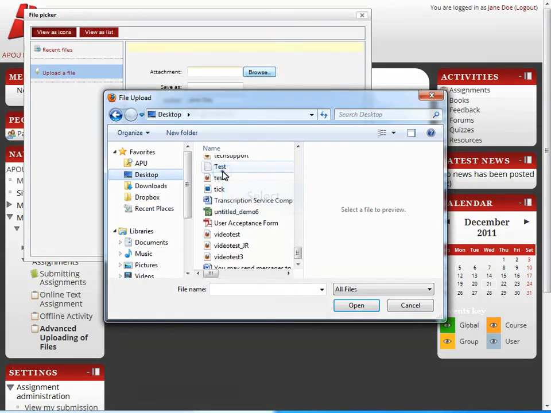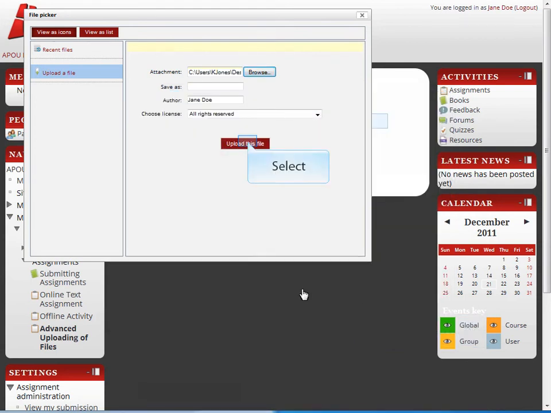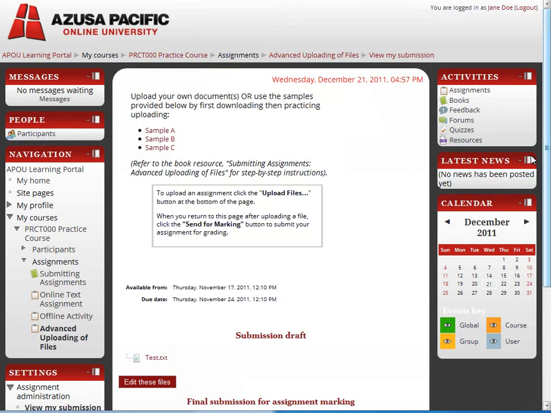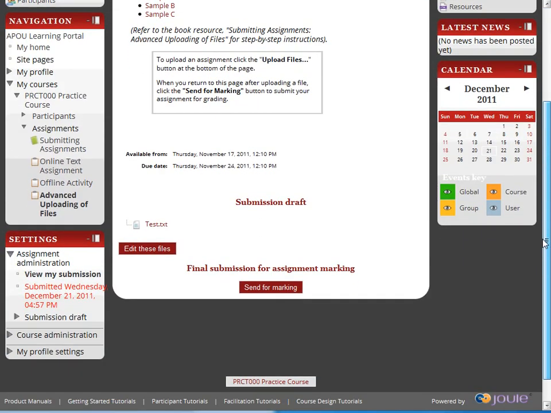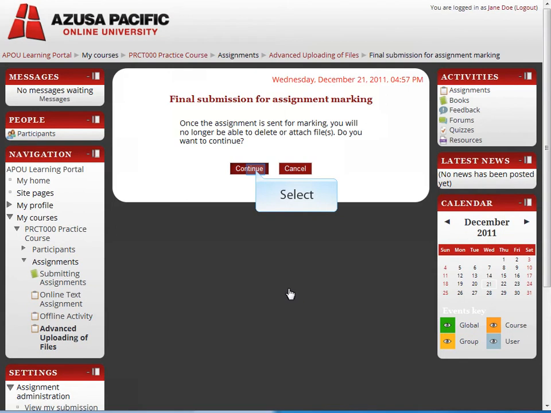We're going to click on Test and click Open. Really, when you do this in the practice course, you can choose any file that you want. Upload this file, click on Save Changes, and you're done. Now at the bottom you'll see Test, that's our file. You can edit this file or you can send for marking. That means you're done, and the teacher will then grade that as your final submission.